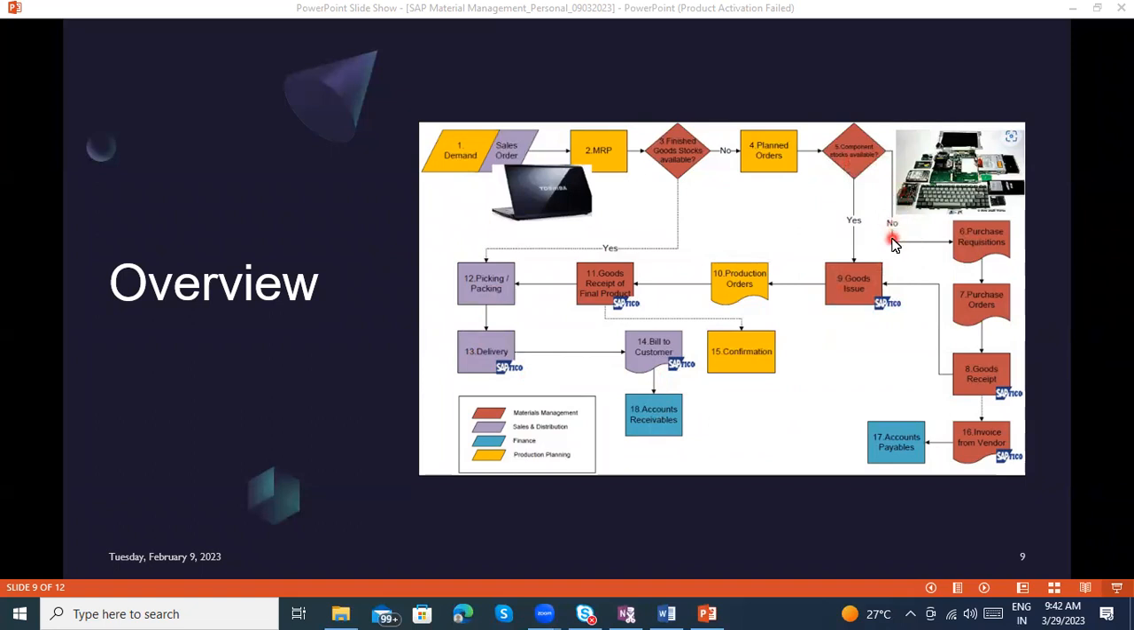Again, the components I need to buy from the vendor. Suppliers will supply the raw materials, packing materials. If I don't have stock, the system will check and create the procurement proposals. Then we write the purchase order and goods are received. Once the stock is received, I will issue it to the production department, and the production department will send the goods to the store once production is completed, and then the packing, picking process and billing happen.